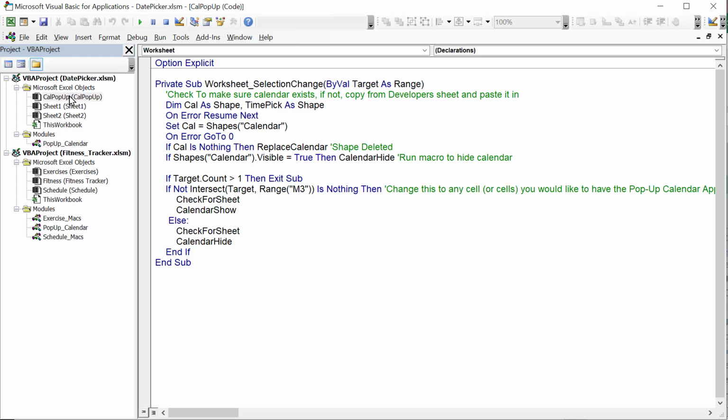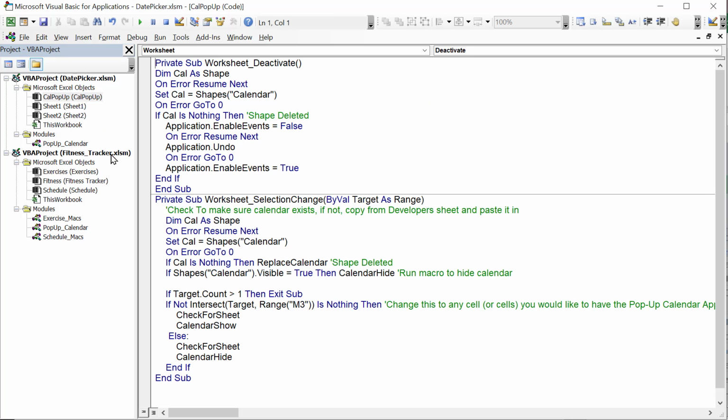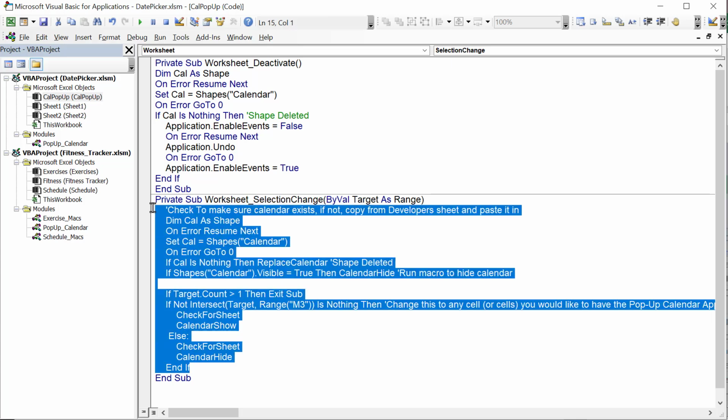Next, inside the pop-up calendar, I've got some code on the sheet here. This is the code I want. Notice we already have a selection change event. We were working with it. I don't want to copy this part because I have it already. So I'm going to copy from here to here.